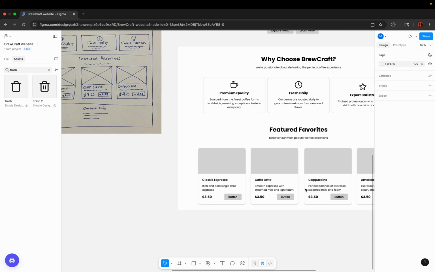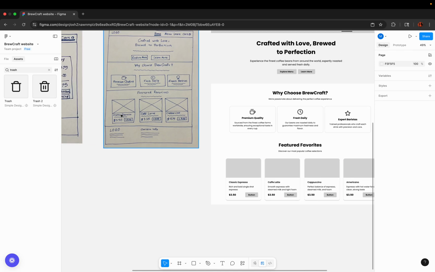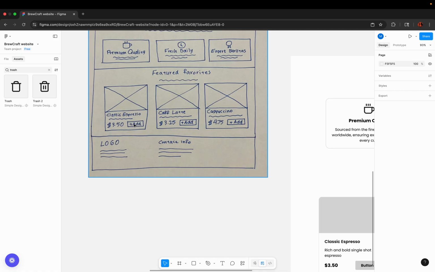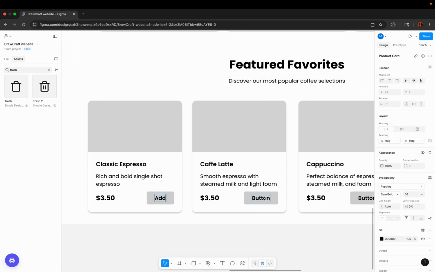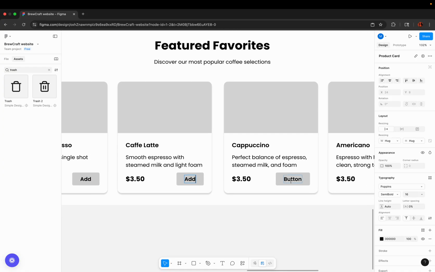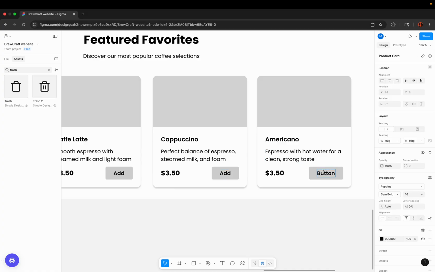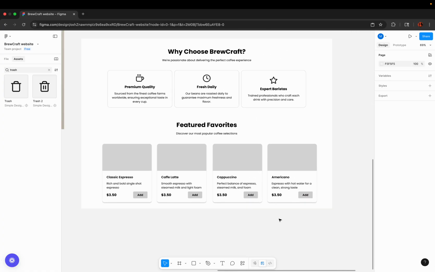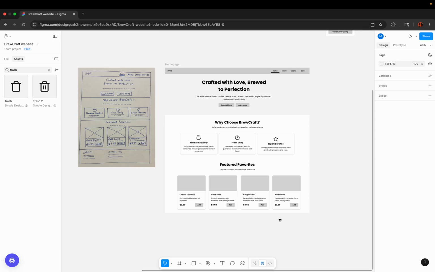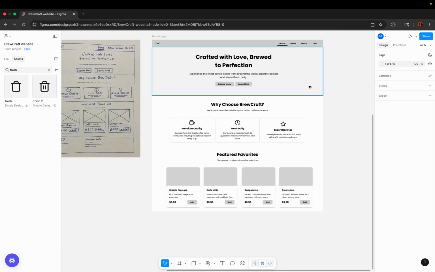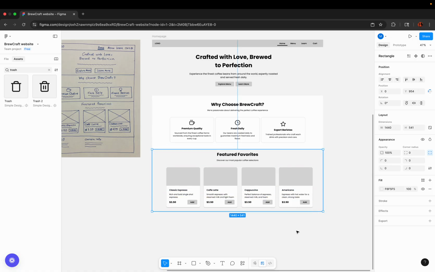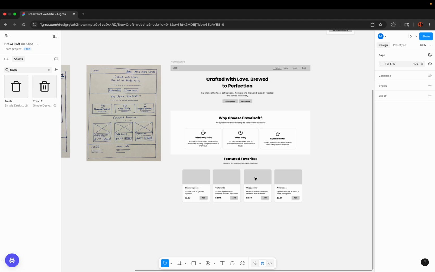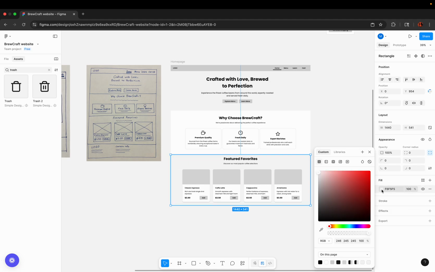I can change the price, but I'm not going to do that right now. The other thing I need to do is change the label of the button. So I change the label of the button from button to add. So my users know that they should click on this button to add them to their cart. Great. Maybe I would like to add a kind of nice background here as well. Okay, cool. I would like to make it a little bit darker maybe.